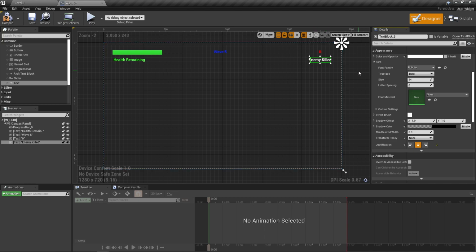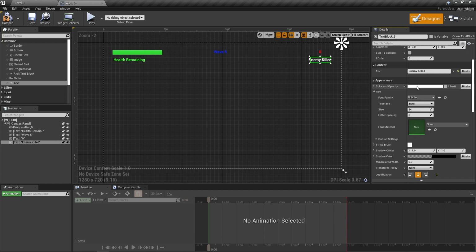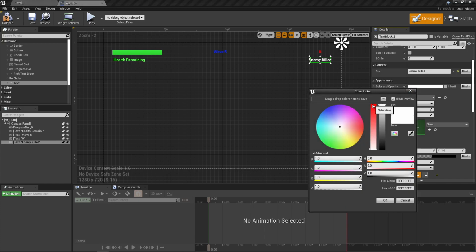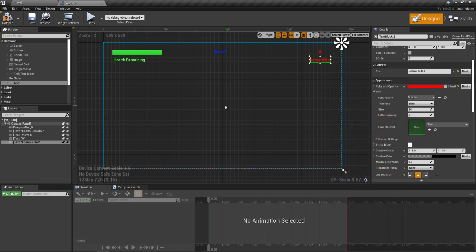And that kind of lines up pretty decent there. And now I am going to do the same thing, select my color, make it a similar color. All right, so the last text box we're going to put down here in the middle.